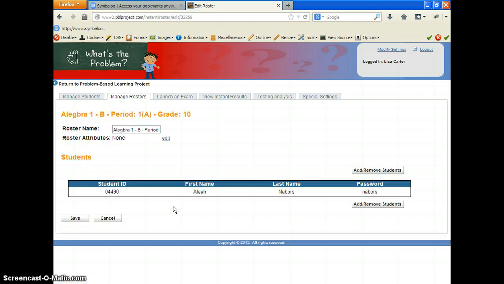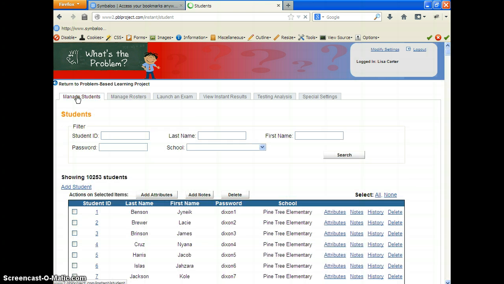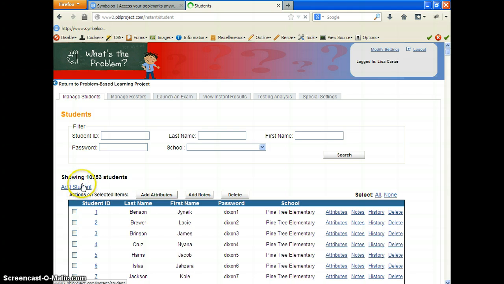Now, if you do not find a student there that needs to be added, it could be a variety of reasons why they're not there. You would go to this tab, Manage Students, and again, do not be overwhelmed. I actually have every single student in the district in my list, but you should only have those students in your grade level. But that doesn't matter because what you want to do is add a student that's not listed.